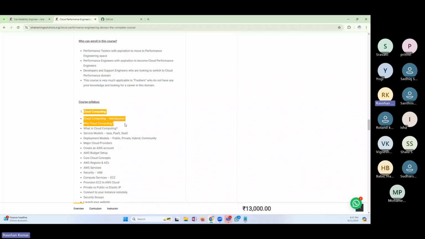Friends, anybody would like to take a lead on this? Let's have this introduction. Yeah, go ahead. So you want a simple definition of the cloud? Yeah, I just want to know what is cloud. Go ahead. Okay, so in the simplest form, a cloud can be a virtual representation of the physical things.